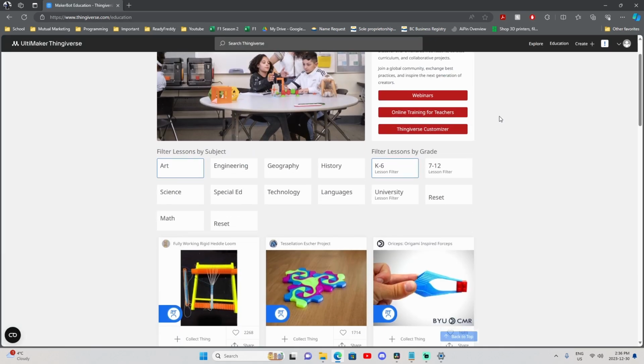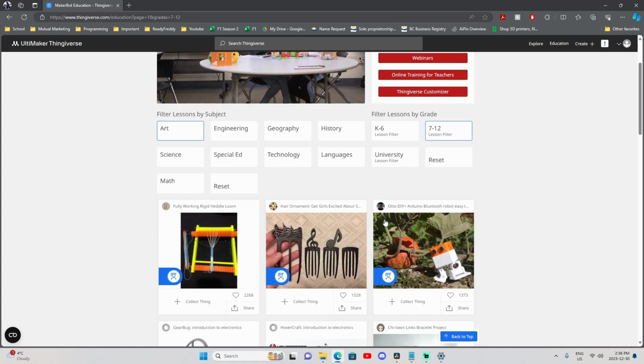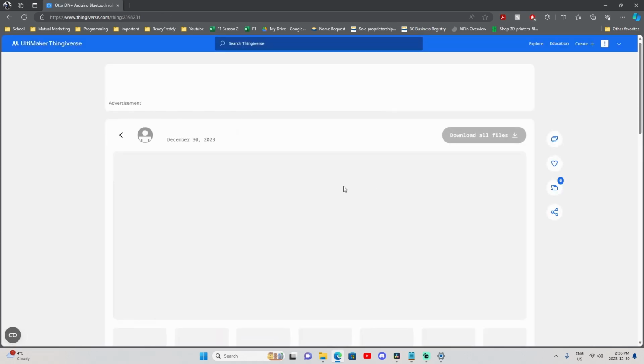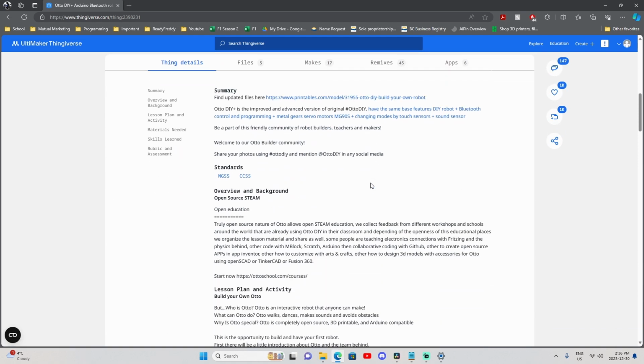Thingiverse also has a great area for education. Whether you're a parent wanting to get your kid into 3D printing, or just exploring a hobby yourself, Thingiverse will have the content for you to learn at your fingertips.